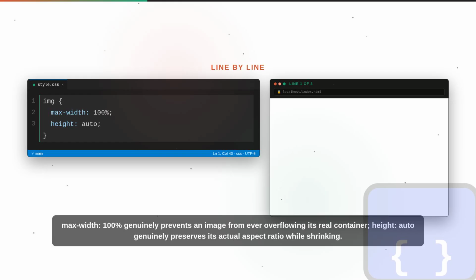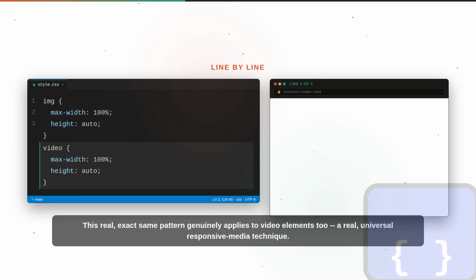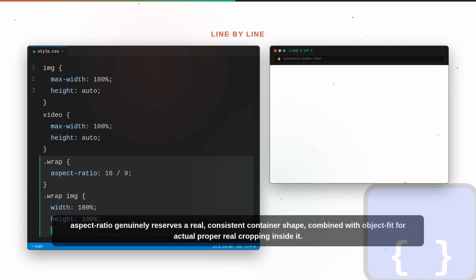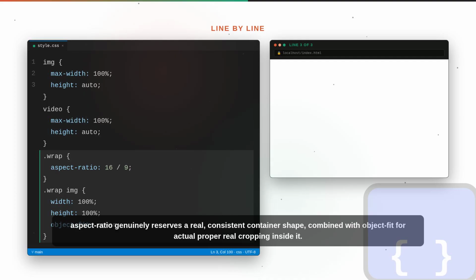Height: auto preserves its aspect ratio while shrinking. This exact same pattern applies to video elements, a universal responsive media technique. Aspect-ratio reserves a consistent container shape, combined with object-fit for proper cropping inside it.